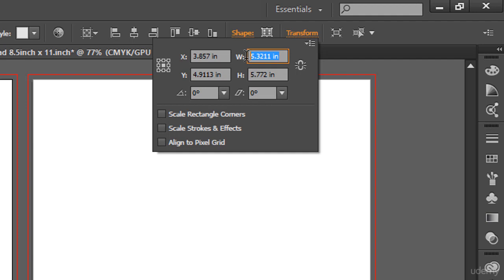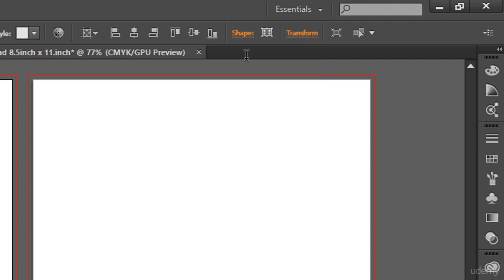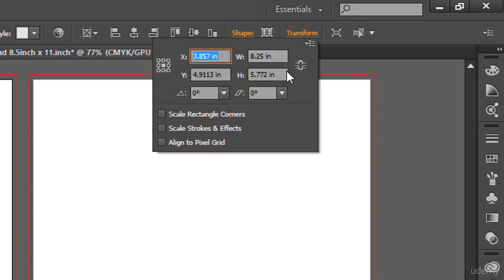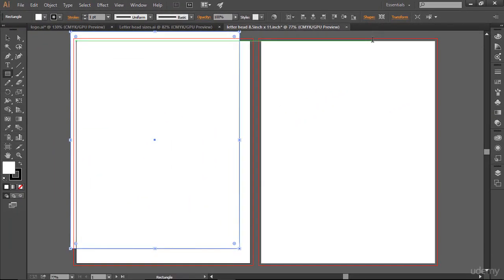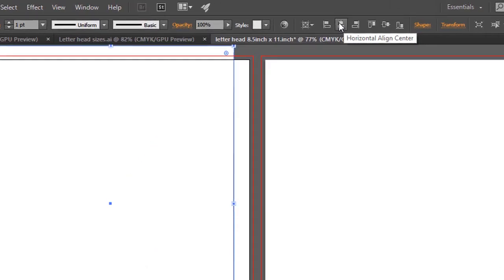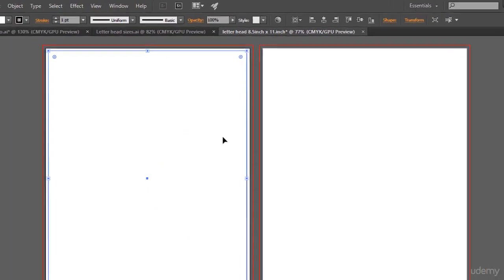So now what I can do here is set 8.25 inches wide, and once again I go to Transform, and this is actually 11 inches tall, so I'm going to make it 10.75 inches tall, and there we go. Our safe zone area is ready here. So now I click on this black selection tool, and I can simply align it vertically and horizontally center here.